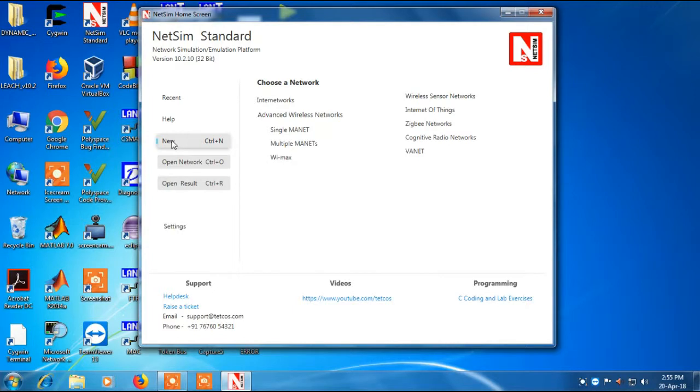There are different versions in NetSim: 9.1, 9, 10, 10.1 and 10.2, and we are showing a demo on NetSim 10.2 standard version. There are different technologies covered by NetSim. They are internetworks, legacy networks, BGP, advanced wireless networks, cellular networks, wireless sensor networks, Internet of Things, ZigBee, cognitive radio networks, LTE, military radio, etc.